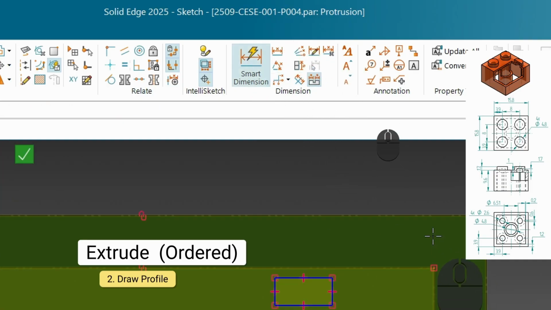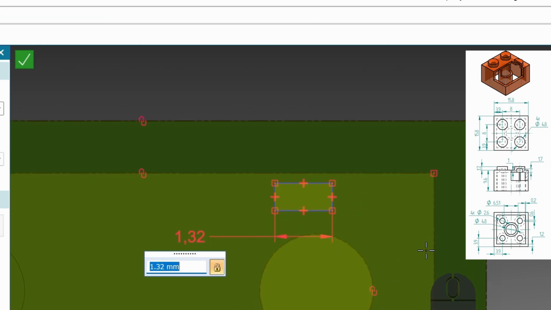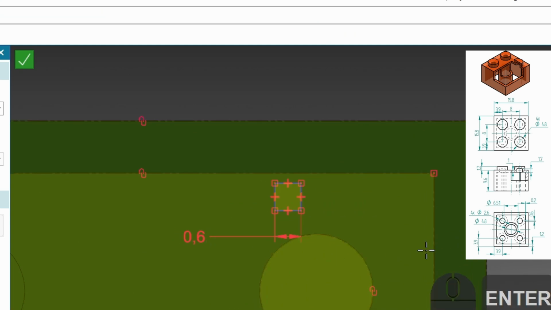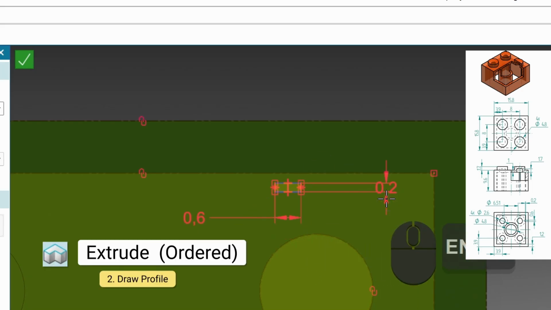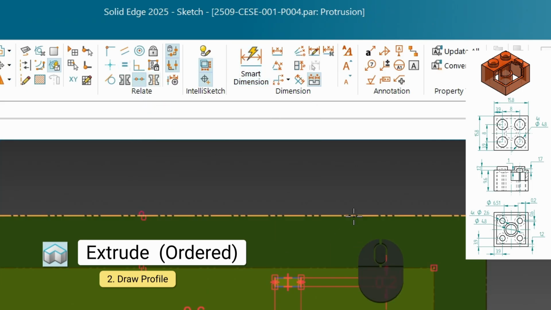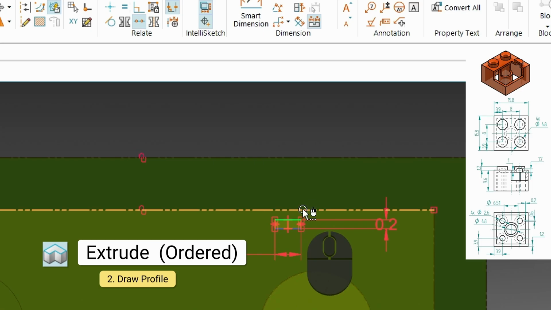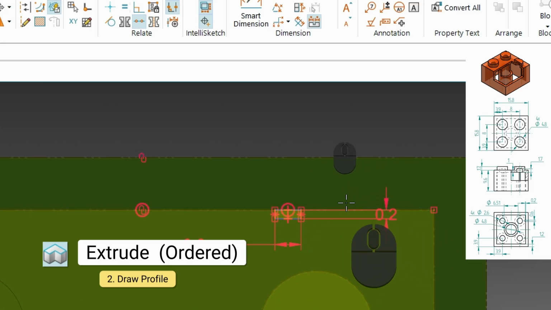First of all, I'll create dimensions. Smart dimension, we want to create the width of it, and that is 0.6 millimeters. And the depth of it is 0.2 millimeters. And hit enter. And now we can create relationships. So collinear, we can make this line collinear with this line and they pop into place.